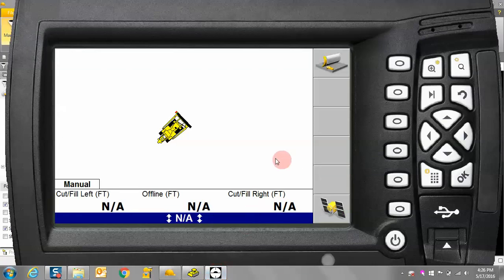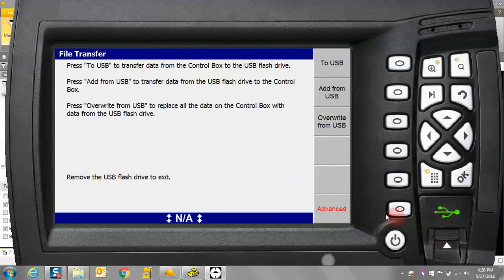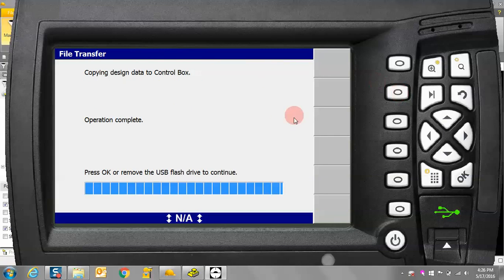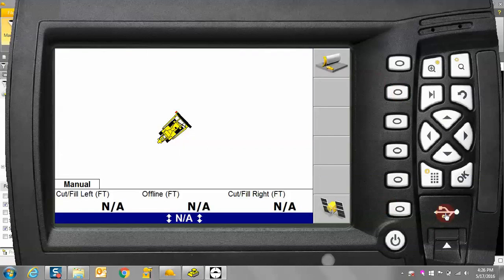So I'll go to my machine, I'll plug my USB stick in, and I'm going to get a couple options. So what I want to do next is I want to hit add from USB. I'm going to transfer the data from the USB flash drive to the control box. So I hit the soft key, add from USB, it copies it to the control box. I remove my USB stick.